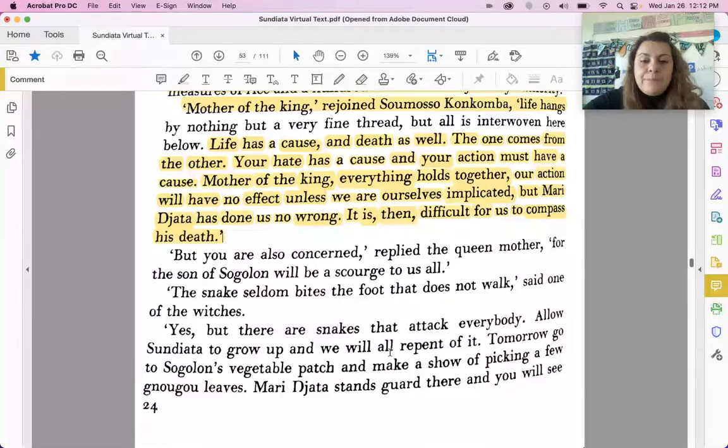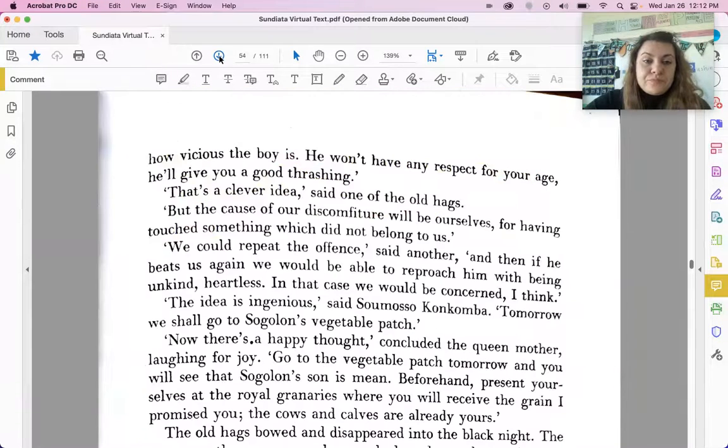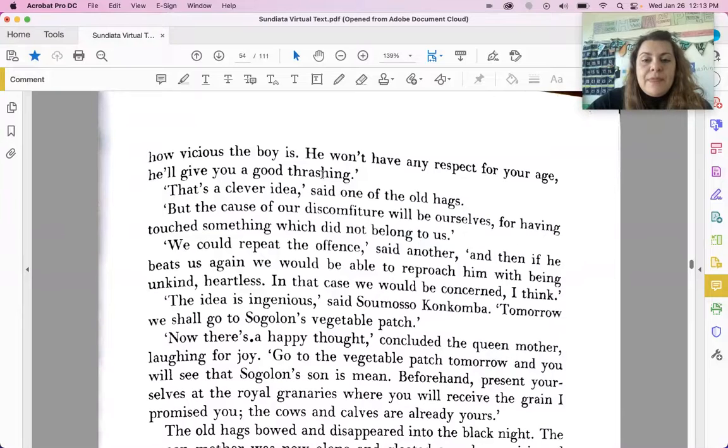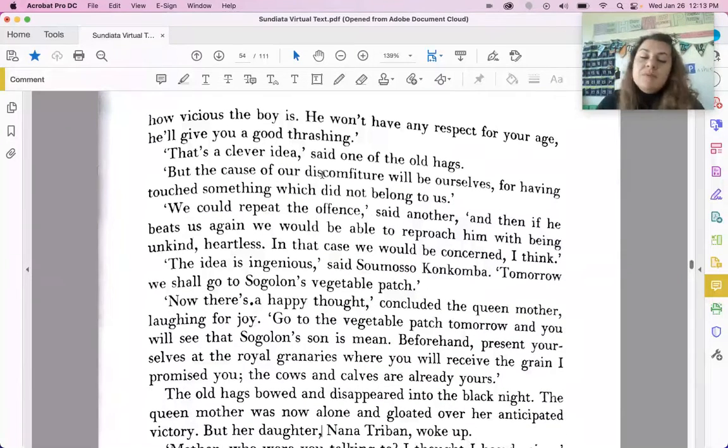So what she says is go to his mother, Sogolon's vegetable patch and act like you're picking his mother's vegetables. He'll definitely be rude to you, and then you can kill him. So the witches say, okay, that's a good idea. And they say, okay, we probably have to do this a couple of times because the first time he's rude to us, that's not enough to kill him. So we'll go back a couple of times and then we'll kill him. And so they're like, great. So the plan is to go to Sunjata's mother's vegetable patch. He'll be rude to them, and then they can kill him.